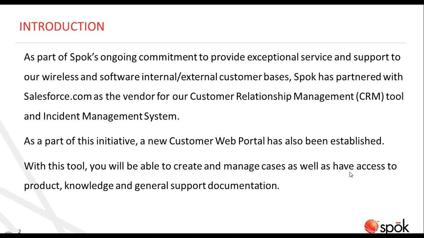As part of Spoke's ongoing commitment to provide exceptional service and support to our wireless and software internal customer bases, Spoke has partnered with Salesforce.com as the vendor for our customer relationship management tool and incident management system. As a part of this initiative, a new customer web portal has also been established.